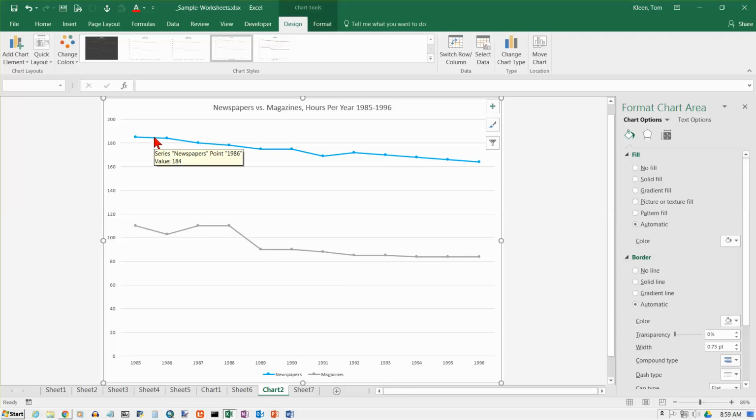The big thing to remember with a line chart is you should always use a line chart to show how something changes over time. So you always have time units on the x-axis. If your data does not show how something changes over time, then a line chart is not the thing to use.